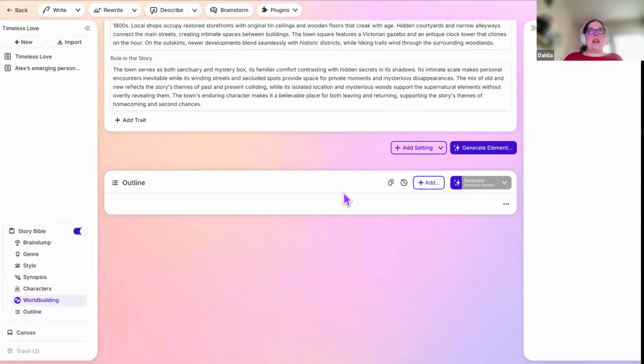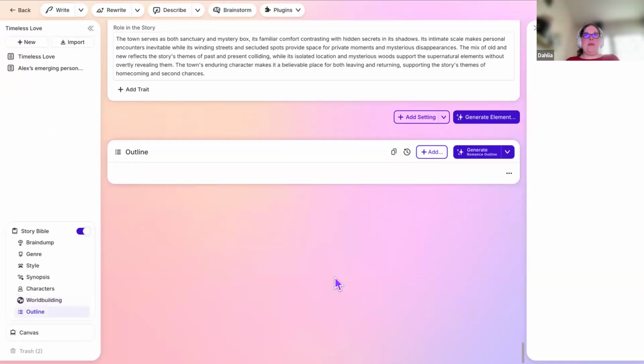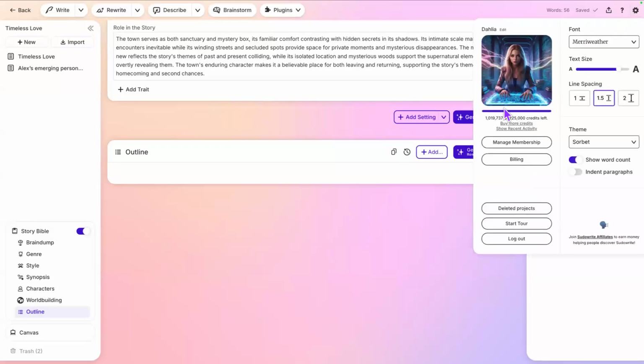Let's see if we have an outline. We don't have an outline. Why don't we have an outline? Manon, you raised your hand.